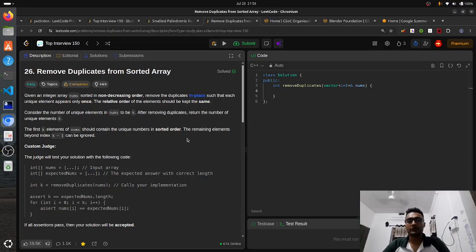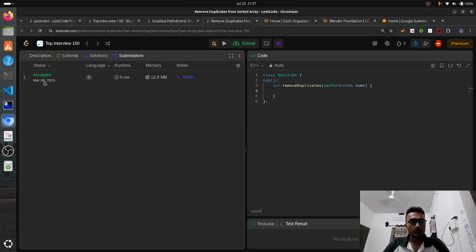We are currently on day 3 of solving 150 questions for the next 5 months, and today's question is remove the duplicates from the sorted array. For the people who might think that I have actually solved this specific question earlier, I want to tell those people that the last submission was on March 8th. I have solved this question earlier, but it was 4 months back, and as a part of the series I will be solving this question again.